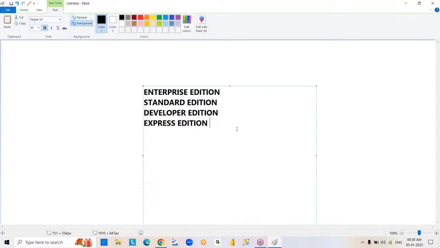Okay. Now, for real-time purpose, we use Enterprise edition, Standard edition, or Developer edition, but not Express edition. Remember, please.